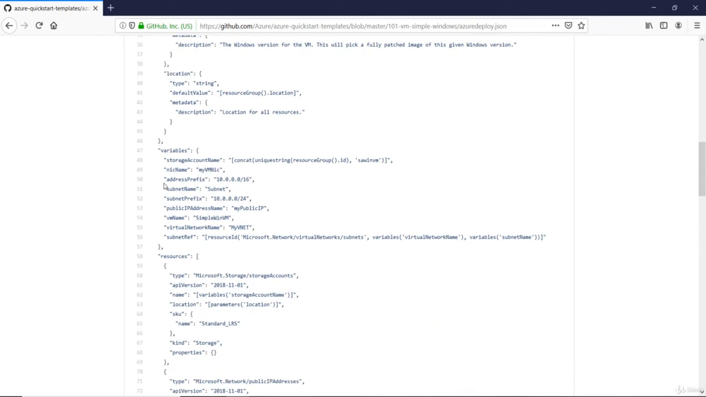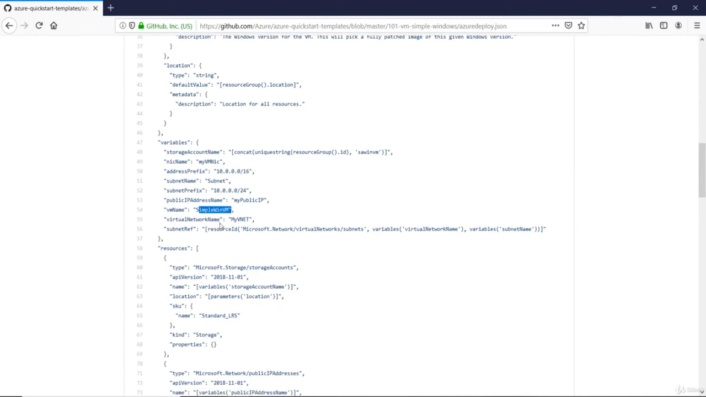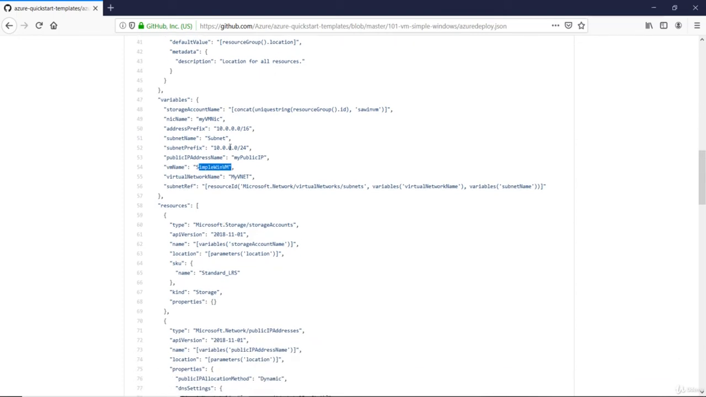Then there are other variables like these: the storage account name, network card, address prefix of the network card, subnet in which the virtual machine will be hosted, the public IP address, the virtual machine name. As you see, there are certain things that can be modified, but of course it needs to be done in Notepad++ and not on this web page. And let's go ahead and do it now.